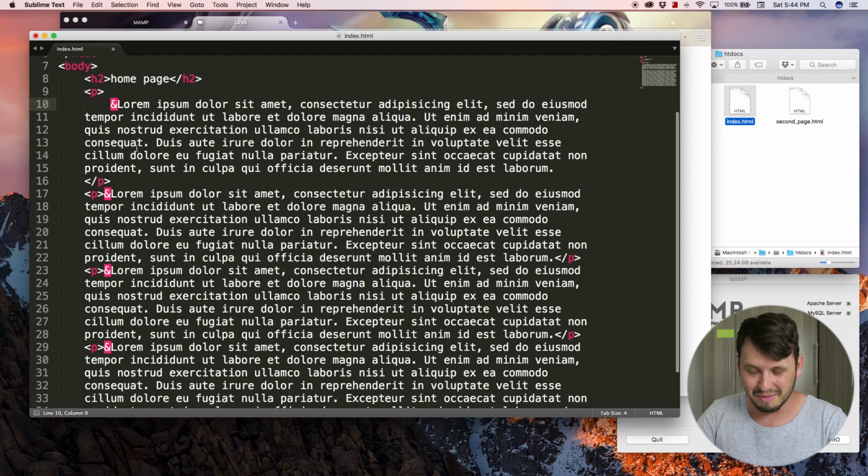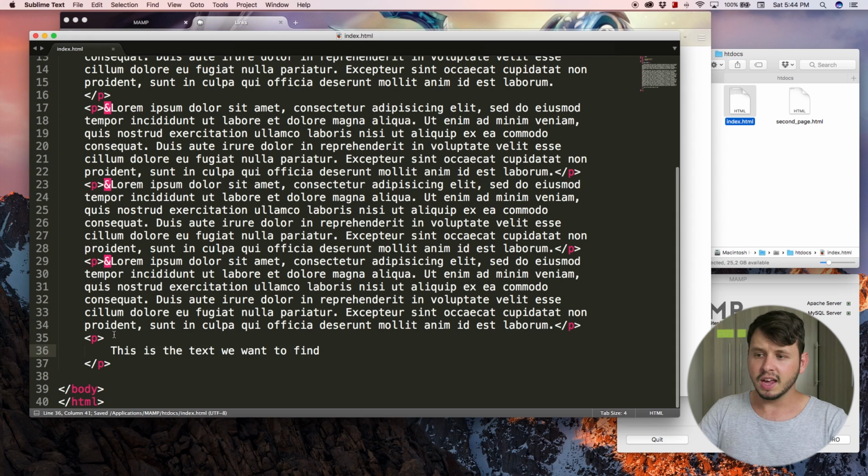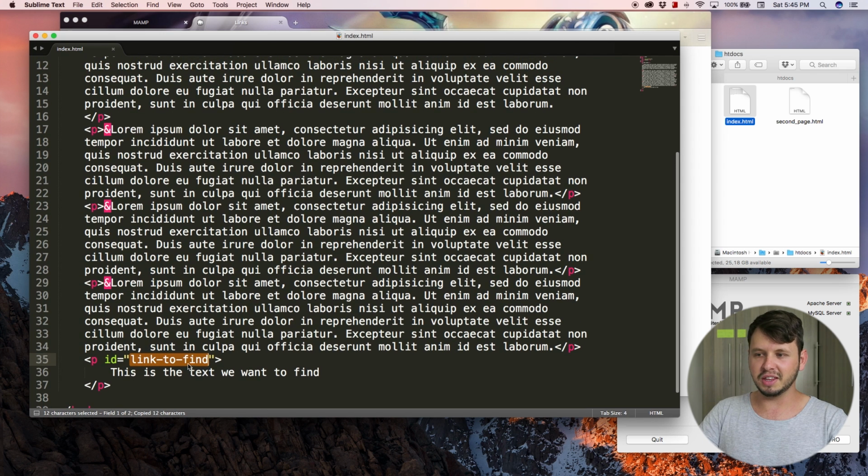I should probably not waste time fixing it and making it tidy, but at the end of all of these paragraphs, I want to create another paragraph. And this paragraph is going to be the paragraph we want to link to. So let's see, this is the text we want to find. I'm just going to type that in here. And then I want to give this paragraph something called an ID. So let's type in the ID and set that equal to link to find. Make sure that you don't use any spaces or anything in here. And I'm going to then copy that ID.